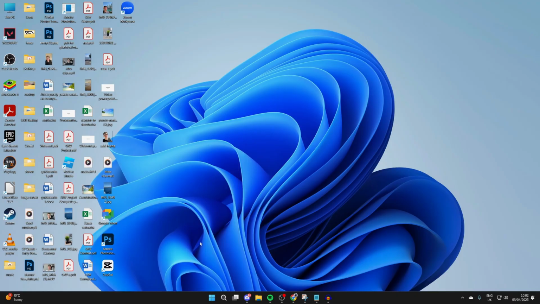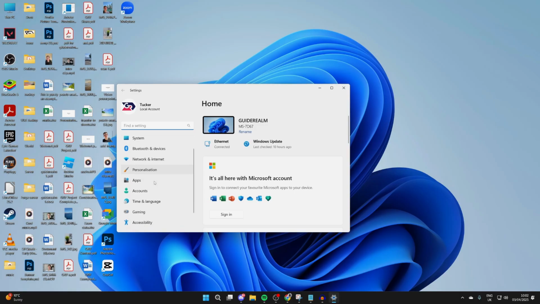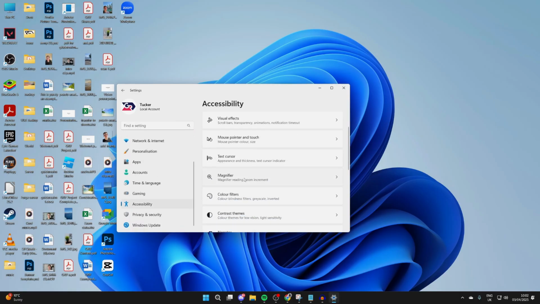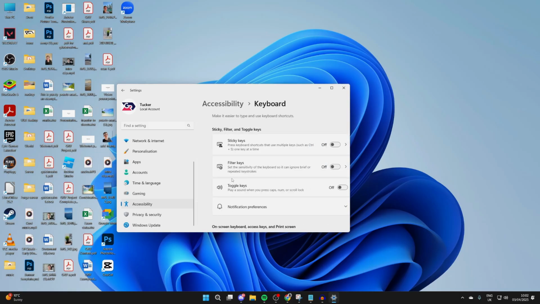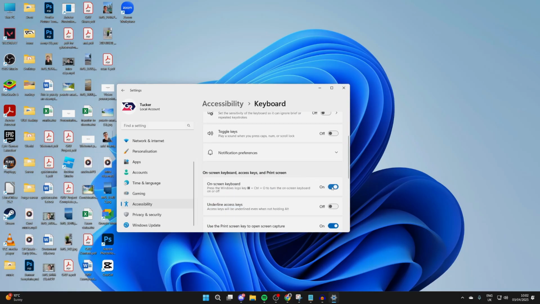Right click on the start button and press settings. Then scroll down on the left and press accessibility. Scroll down to the bottom to interaction and press keyboard. And you can scroll down and turn on the on-screen keyboard.